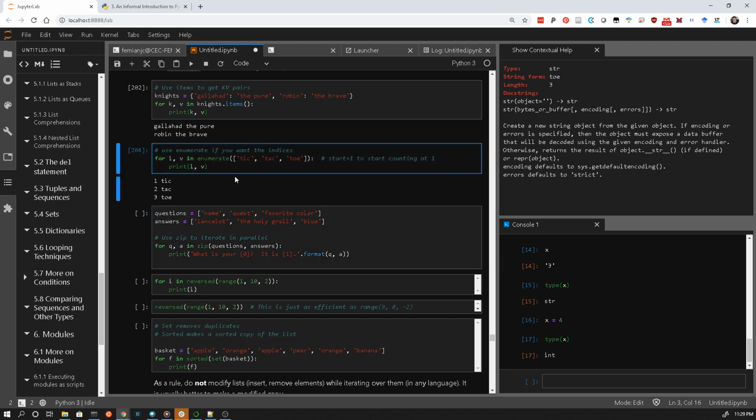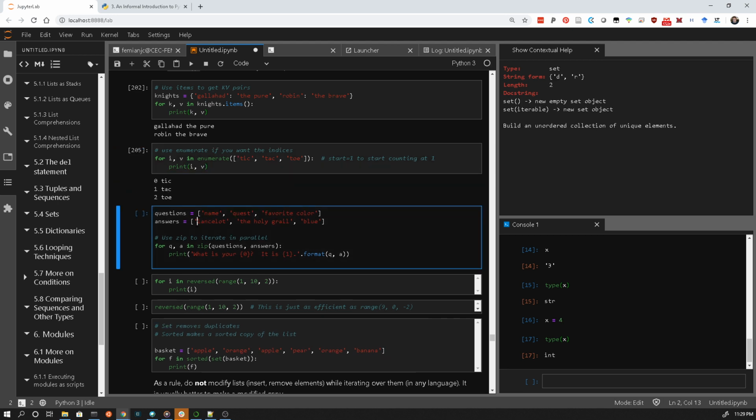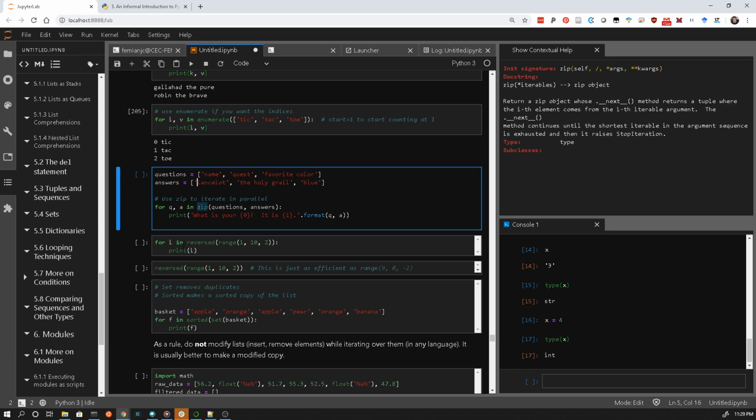The other thing that you can do is there's a zip function. What the zip function does is essentially it transposes things, right? So if you say zip question and answers, then you'll get a list of tuples. The first item of the tuple comes from the first list, and the second item comes from the second list. If the two lists are of different lengths, then the zipped list is as long as the shorter of the two lists.